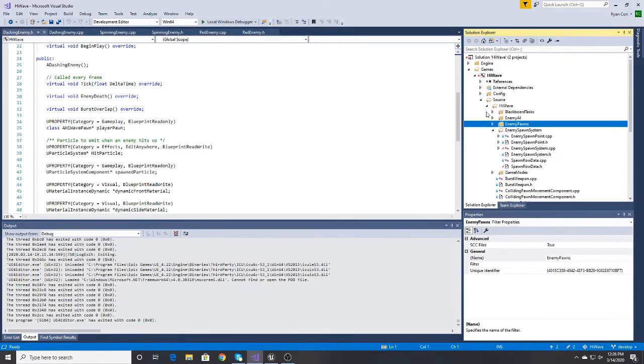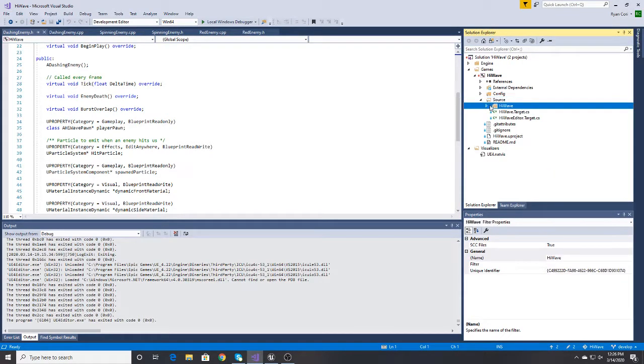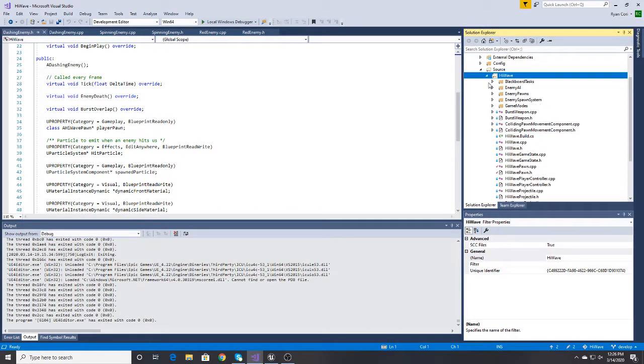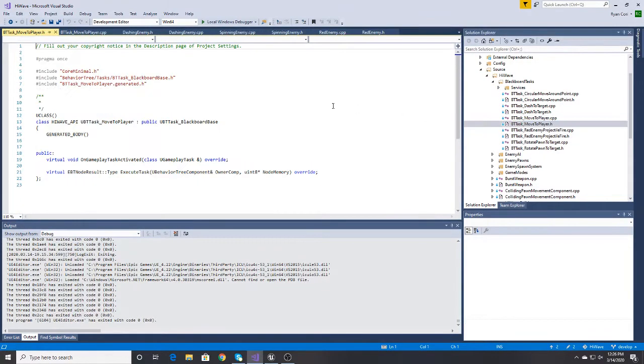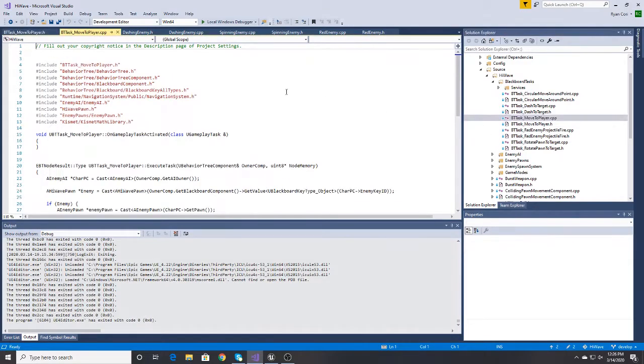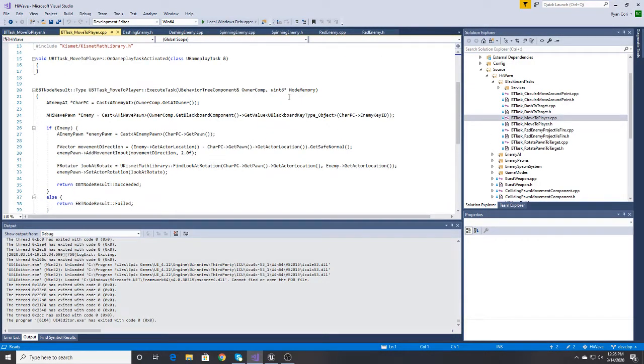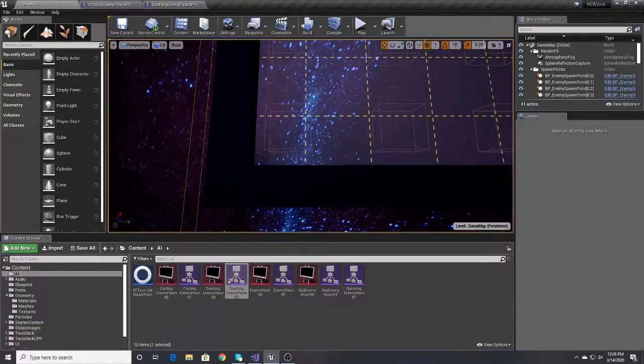And the reason why they're different, here I'll show you some of the classes I'd actually written. These are all Blackboard tasks. You can see move to player was one. Now what I did to make all this stuff work was I'd execute a task that would add movement input, and I would just hook those up to a behavior tree like this one.